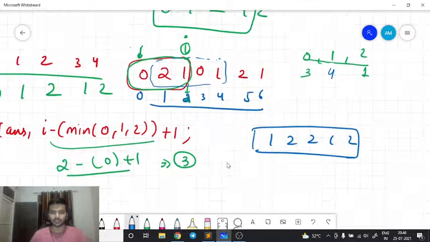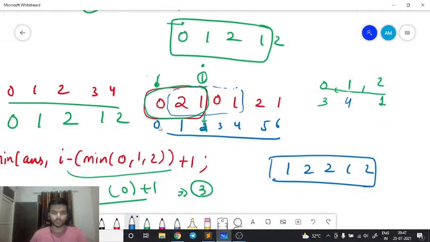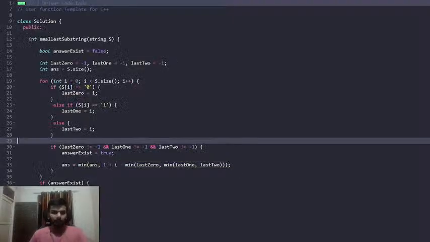Because you can see that if this was my window, that is 0 1 and 2, so if I subtract 2 from 0 I will get a 2, but the answer is 3. That's why I add a 1 over here. That is 2 minus 0 plus 1. Fine. And when the loop gets over, all the iteration over the strings gets over, I will get my final answer.